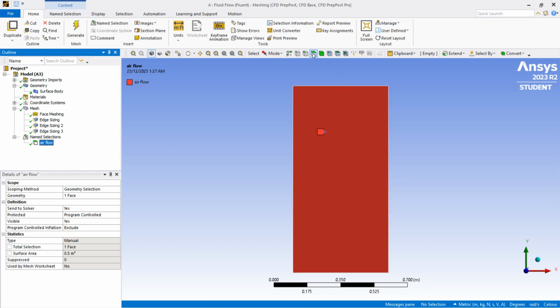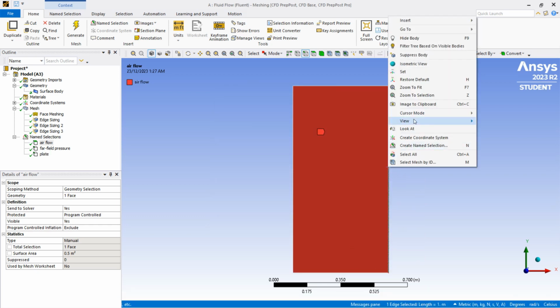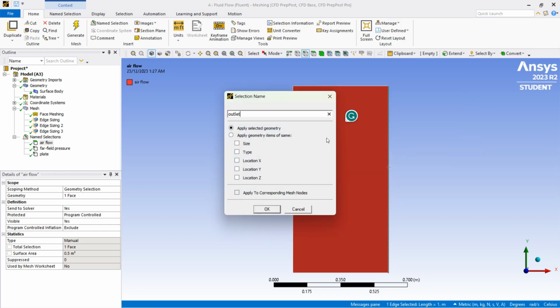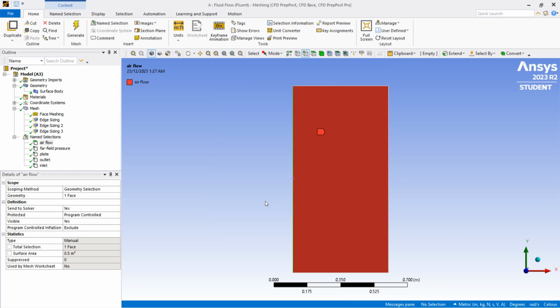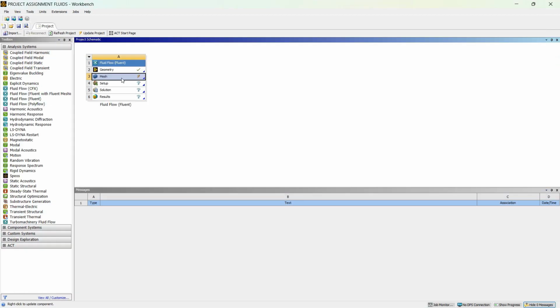And after that, I assign name. I use icon surface, and I right click and create name selection, and I tap a airflow for this selection, and then I click airflow, and I select icon edge, and I set up for the left boundary. For the left boundary, I set up the name is inlet, and the right is outlet. Top and bottom, I set up the name is free pressure for the top and plate for the bottom, and then save it. That's all for part mesh.